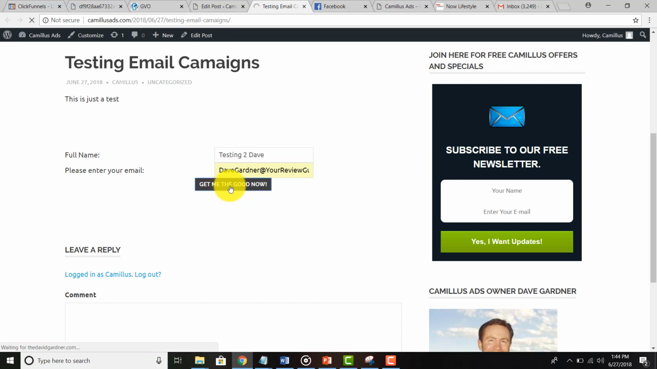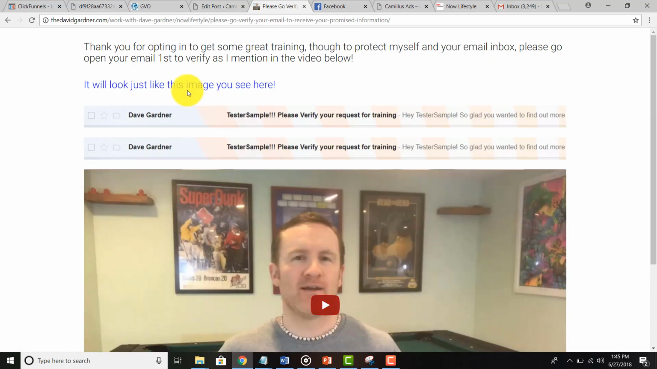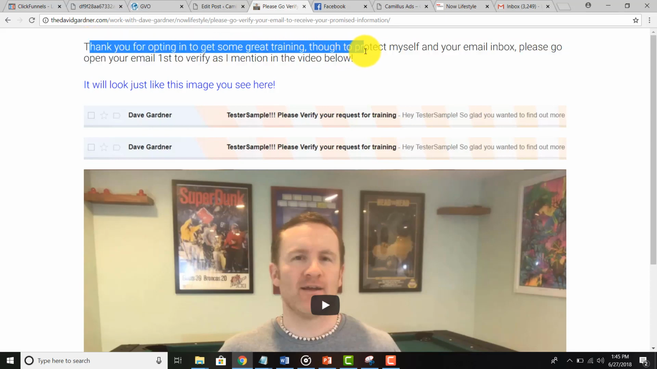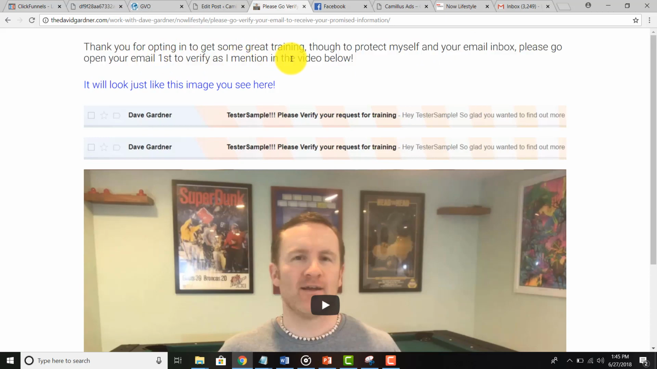And so what's going to happen now, instead of it going to, for example, write your offer right away, it's going to tell the person what they need to do. So for example, you would create a page that gave them some steps to go back and check their email. For example, thank you for opting in to get some great training. Though to protect myself and your email inbox, please go open your email first to verify, as I mentioned in the video below. So it will look just like this image you see here. So for example, from Dave Gardner, Tester Sample, please verify your request for training.